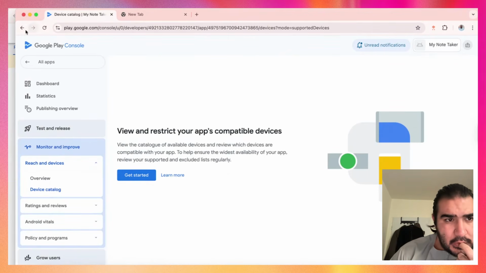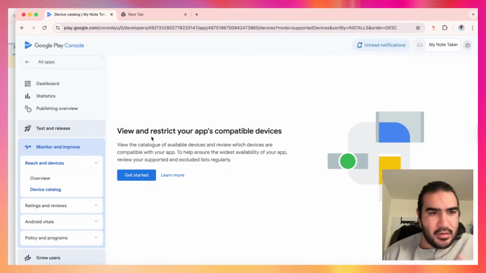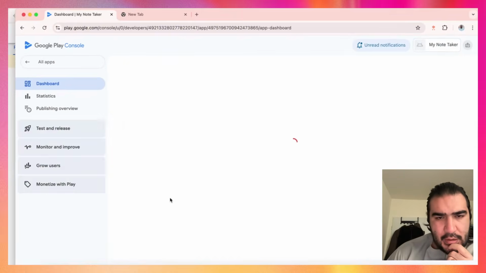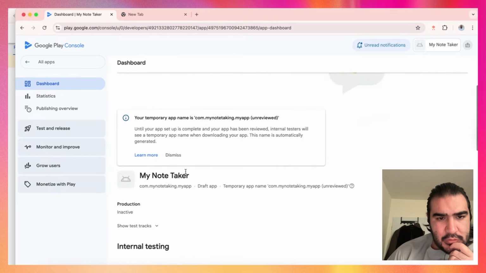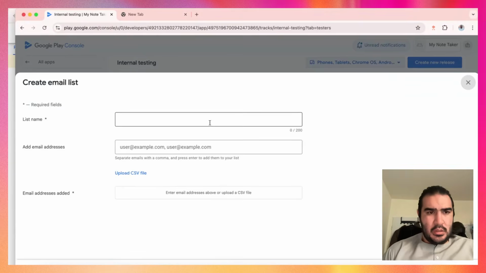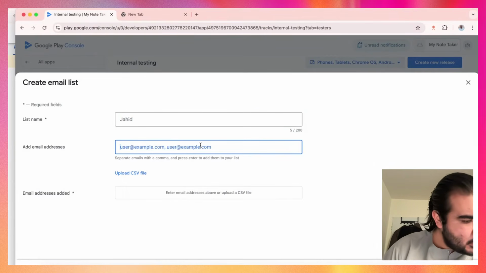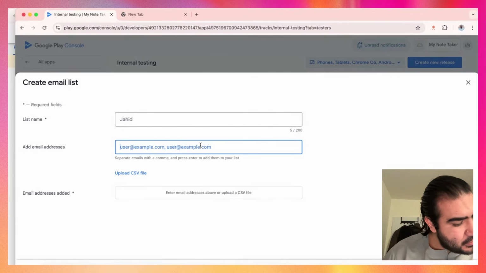Hey, let's go back here. So I have to actually invite people for this. Let me see. So I have this app, and then I have to actually invite. So let me create a list. Tester name is Jahed. I'm gonna put this email here. So let me just do that. So you just actually create a tester list for your app.